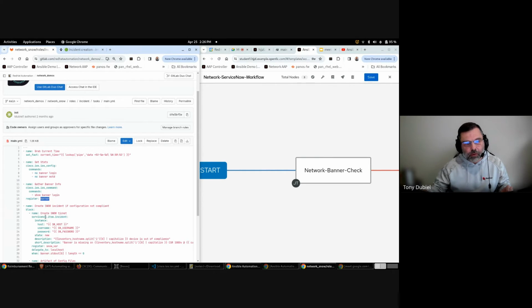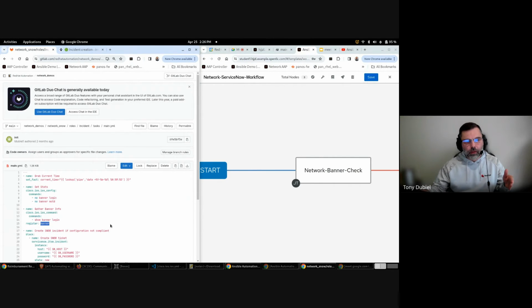So there's a condition that says if the banner is length 0, there's nothing in it, it's an empty banner, then we're going to create a ticket, because that's indicative of failing. We don't have a banner. So it's a straight-up compliance check. We're going to log into ServiceNow, and we're using the ServiceNow ITSM collection. The ITSM collection is the certified collection. The other one on Galaxy was servicenow.servicenow. So this one is the certified collection, and that will open up the ticket. The rest of this is just for those purposes.